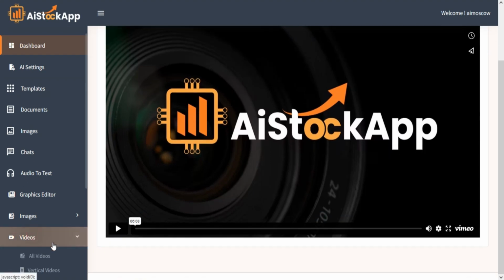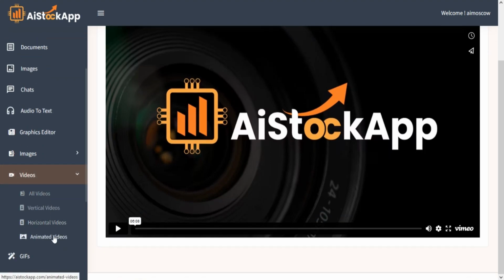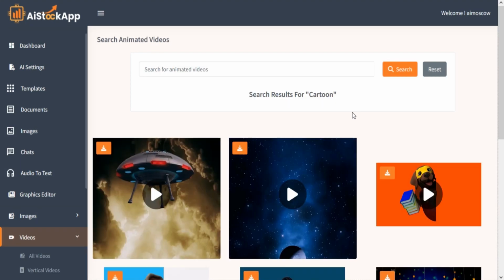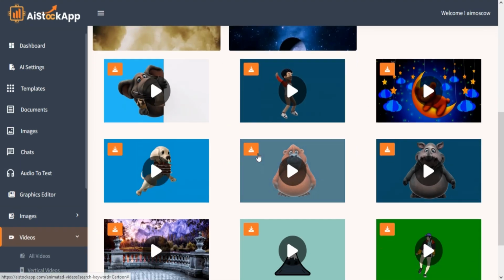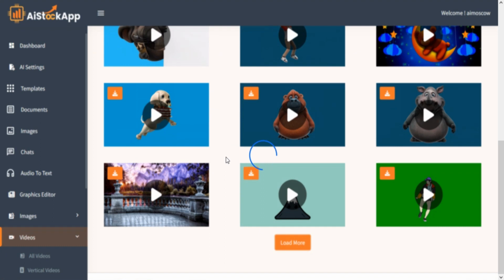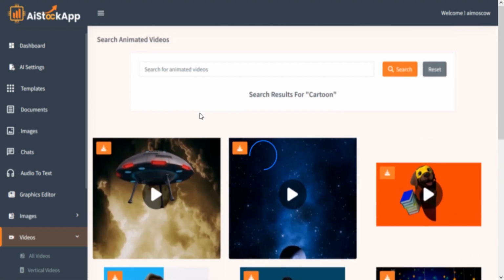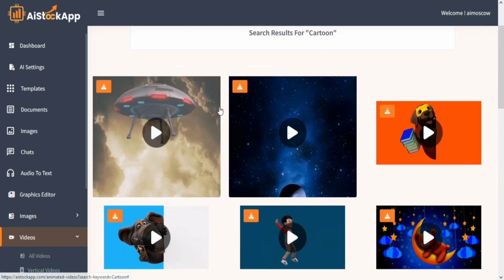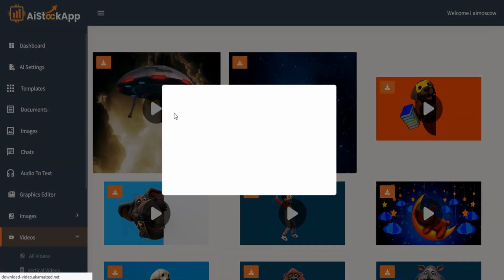For animated videos, go to the left menu and click on animated videos. Now you are on the animated videos section. You can search animated videos by keywords, and all of your search data is here. You can view it and can also download it.